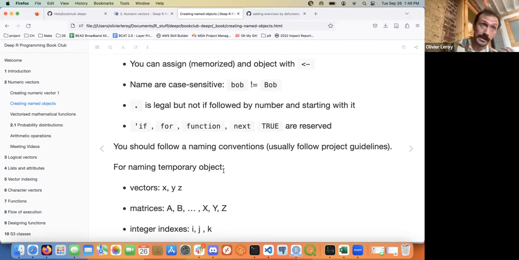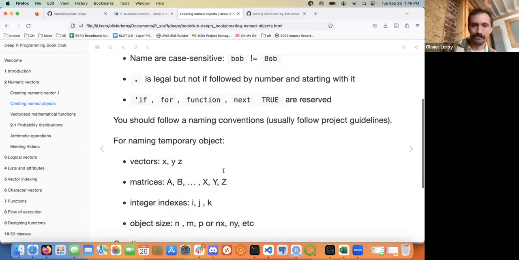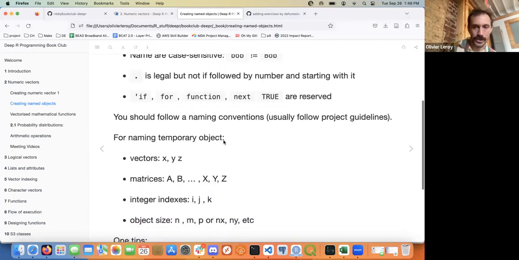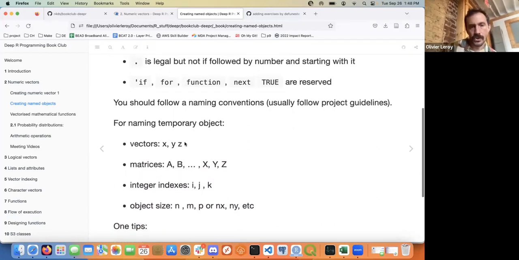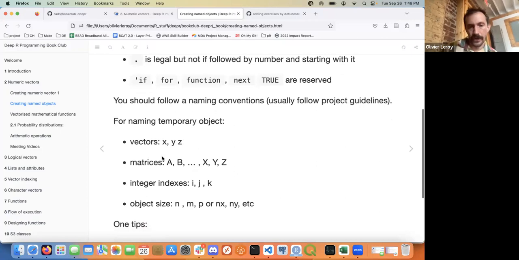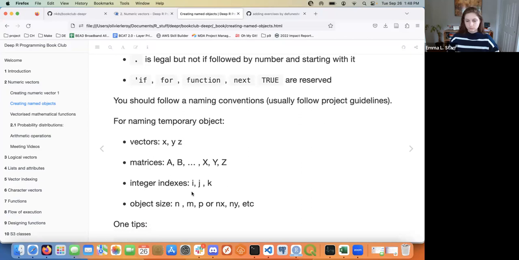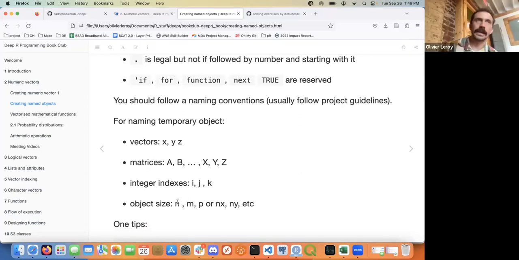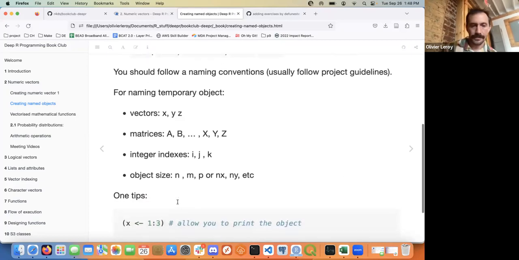Use camel case, whatever you want, as long as you follow the project guidelines. It's good to follow this little logic: a vector should be x, y, z, a matrix should be capitalized, indexes i, j, k, and object size, like the length of the vector, should be n, etc. If you came from Python, you probably use the same logic.